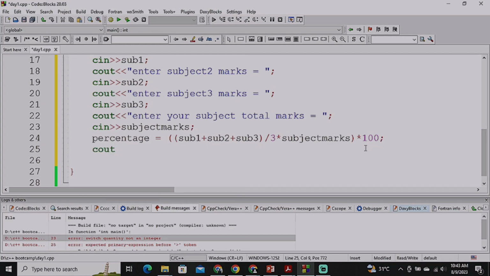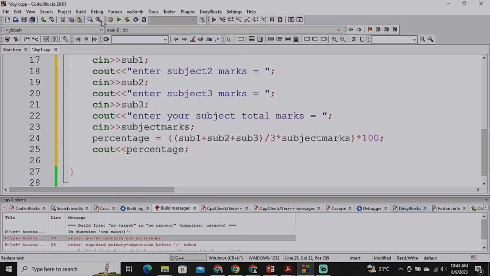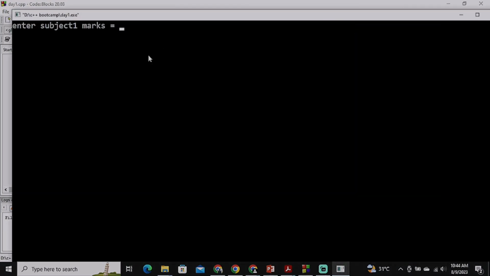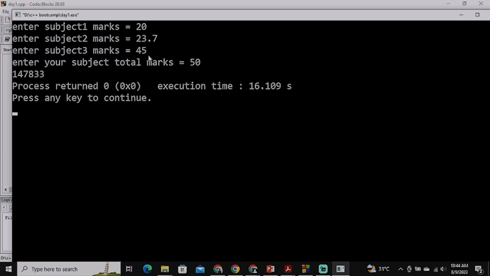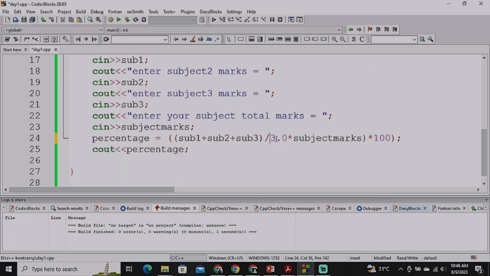Then let's print out the result as percentage. Let's check whether we get the right percentage or not. So we have 20, 23.7 and 45. Enter your total marks, we consider it to be 50. So we got 147833. What is this? Okay, let's check our code again. All right, so we had some issues with the output, so let's solve it.